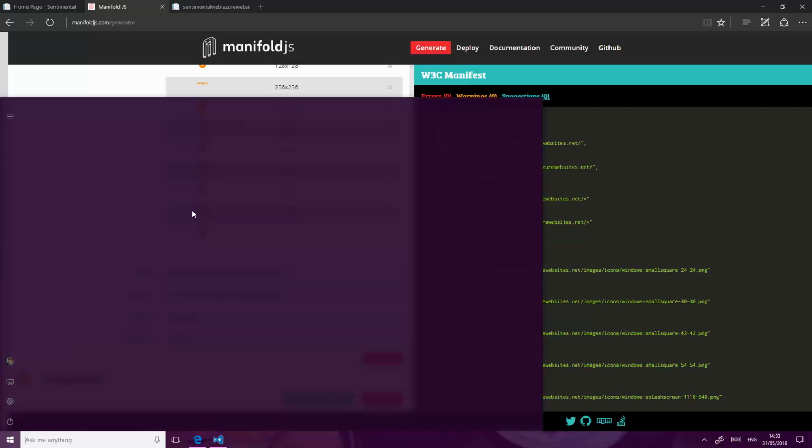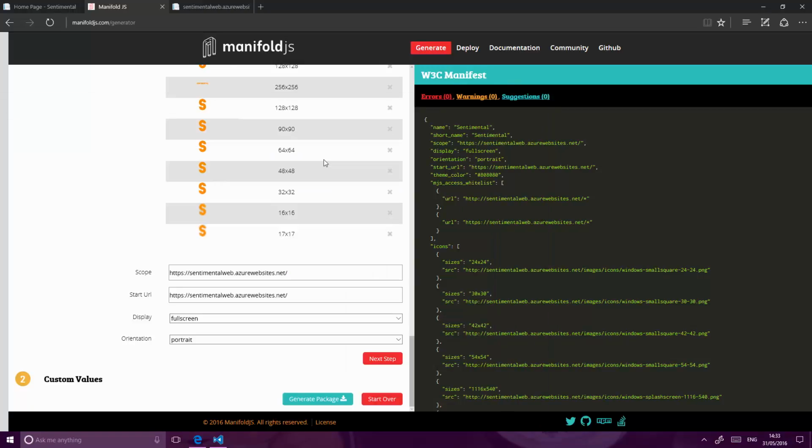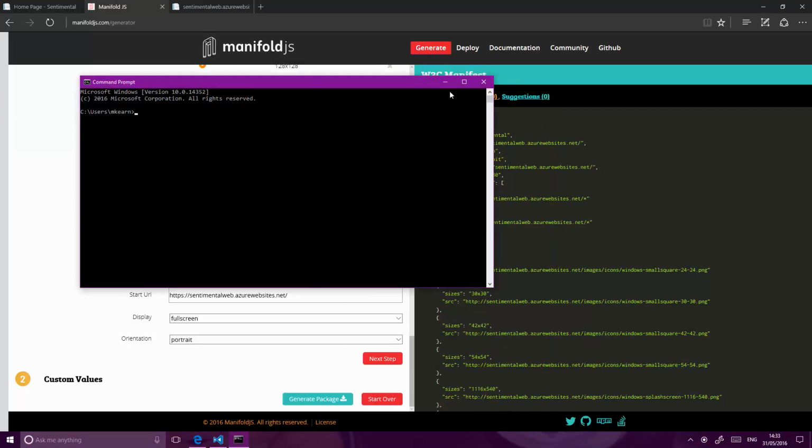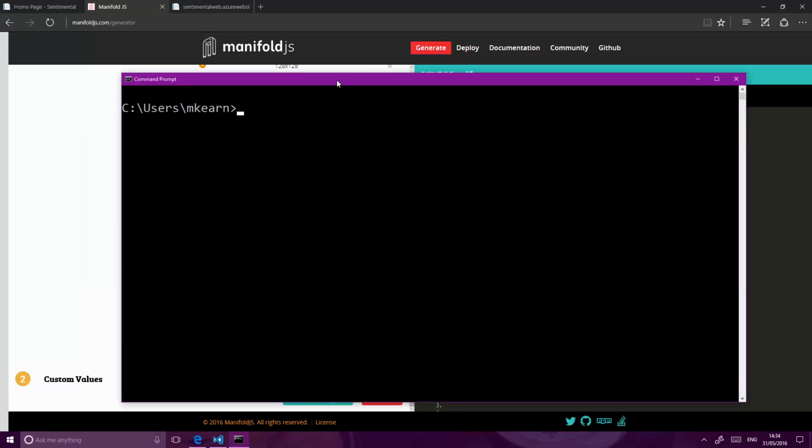It's also available as an NPM package, which is probably the more realistic way that you might use this if you're working with Manifold. Okay, so I've got npm installed in here, so I could go npm install, do /g to make it global, Manifold.js, and that would install the package. I've already got Manifold installed, so I don't need to do that in this case.